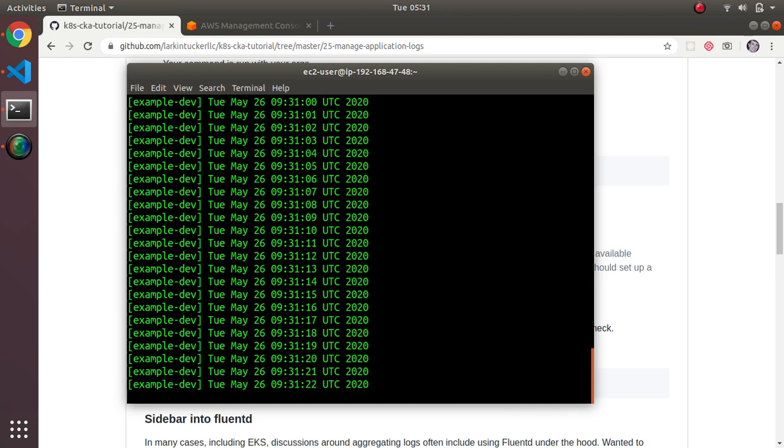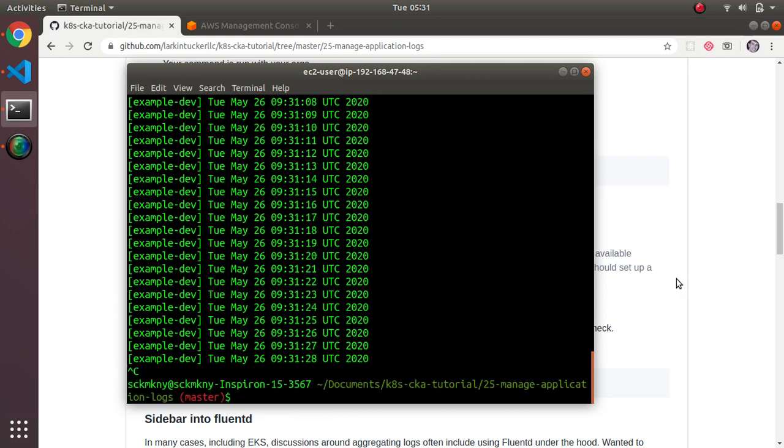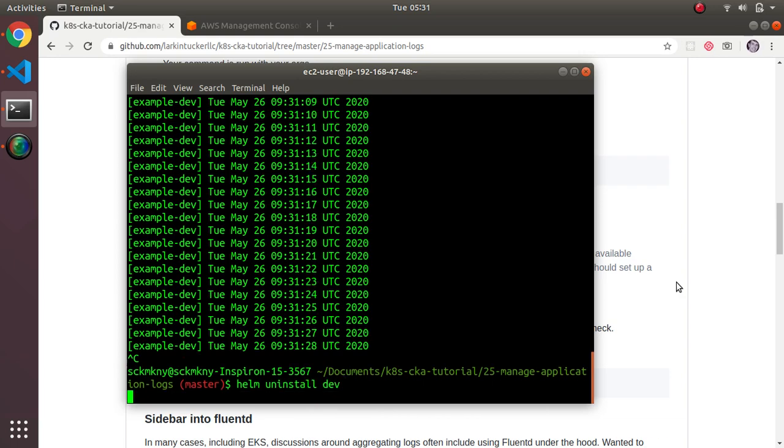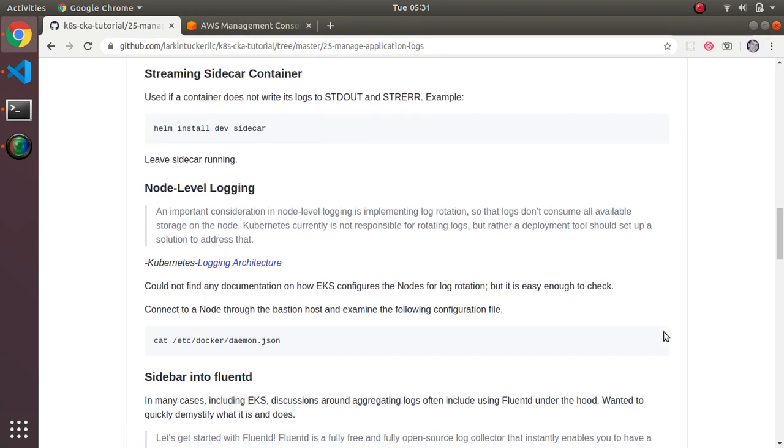So this pattern is called creating a sidecar container that can help with the logging. Okay, I think that's all I wanted to cover there. Helm uninstall dev. Okay.